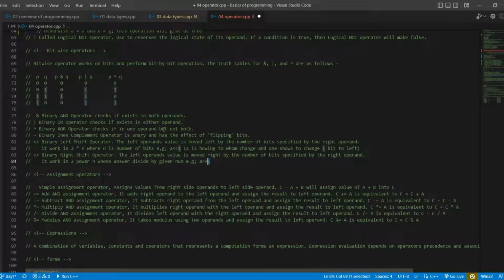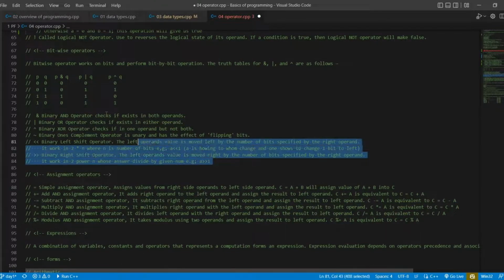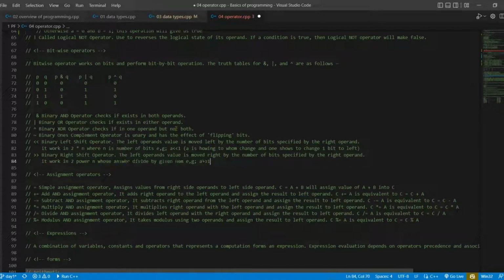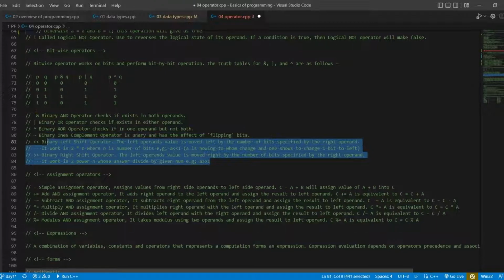If the right operand is 1, it will shift the left value to the right. The left operand value will be shifted to the left by the amount specified by the right operand, and for the right shift, it shifts the left operand value to the right by the amount specified by the right operand. So this is the binary left and right shift. This is the very theoretical part that you should understand in the case of binary shift bitwise operators.